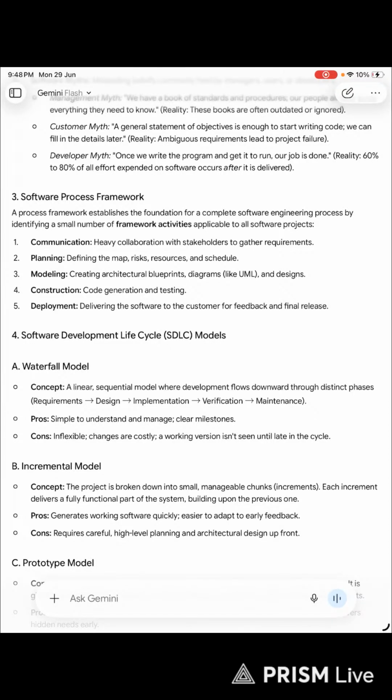The first would be communication, heavy collaboration with stakeholders to gather requirements. Then we have got planning, then modeling, then construction, and then deployment. Okay, so planning. Defining the map, risks, resources, and schedule. Modeling. Creating architectural blueprints, diagrams like UML and designs. Construction. Code generation and testing. Deployment. Delivering the software to the customer for feedback and final release.